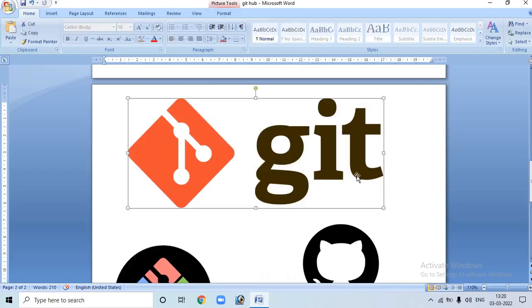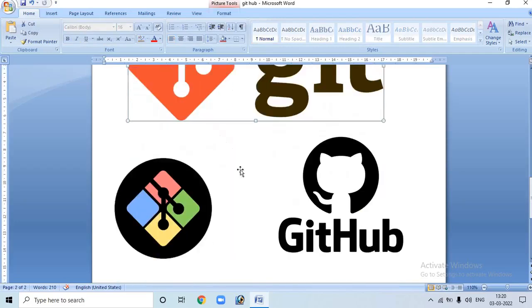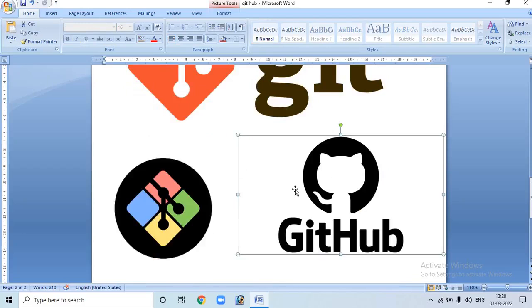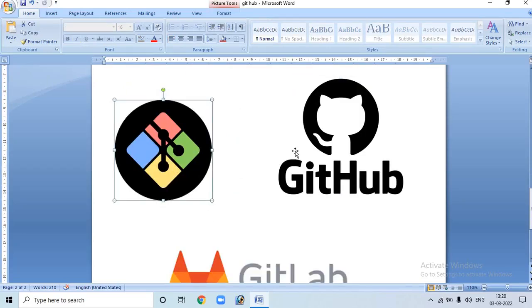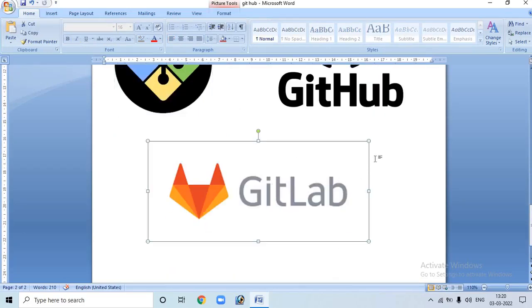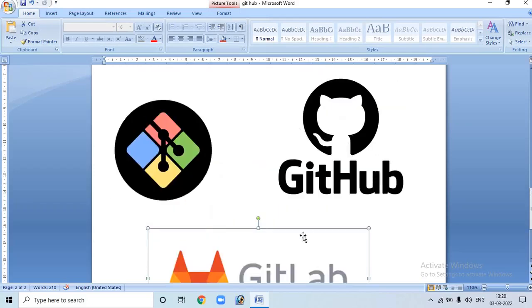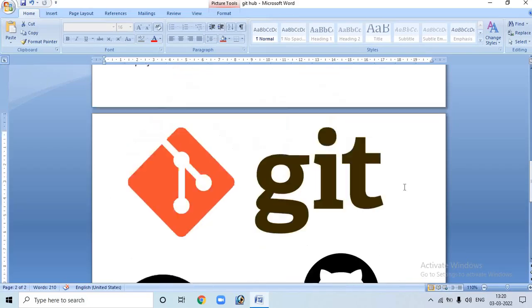So this is the logo for Git, this is the logo for GitHub, this is the logo for Git Bash, and this is for GitLab. So these are all the companies which provide cloud repository services for accessing Git.